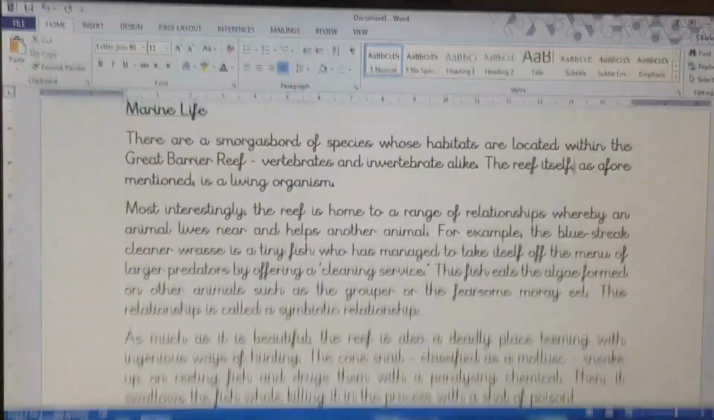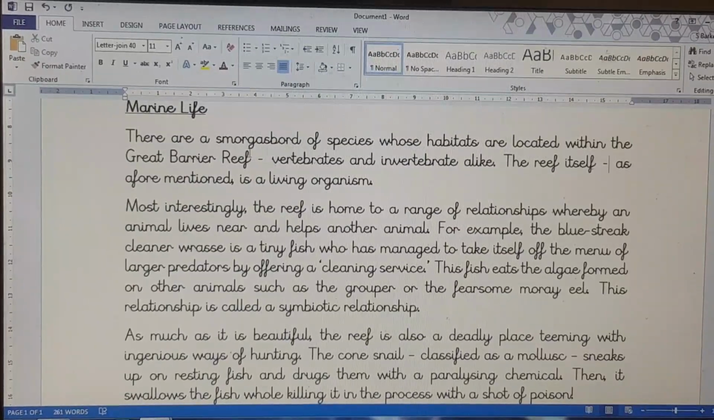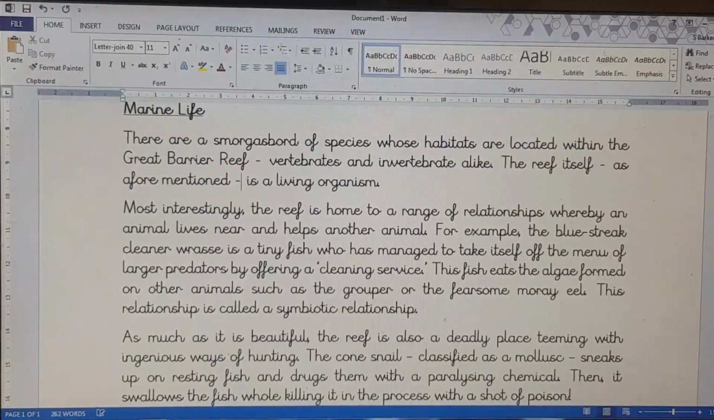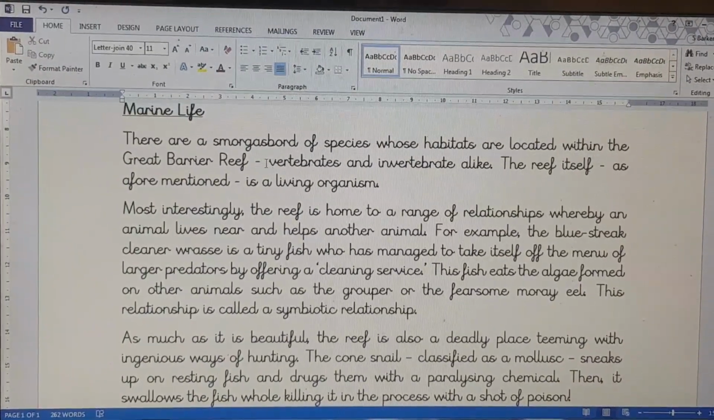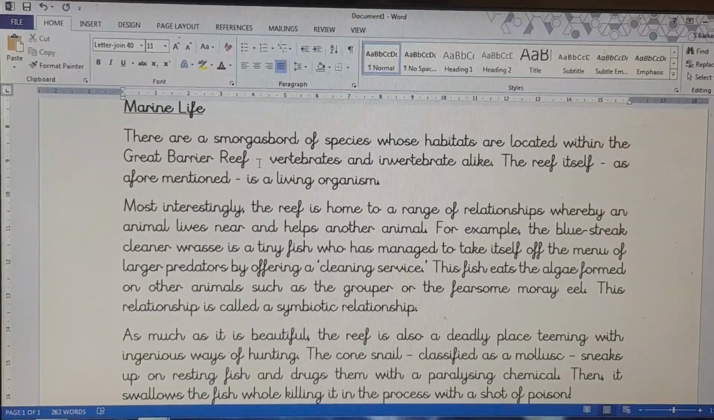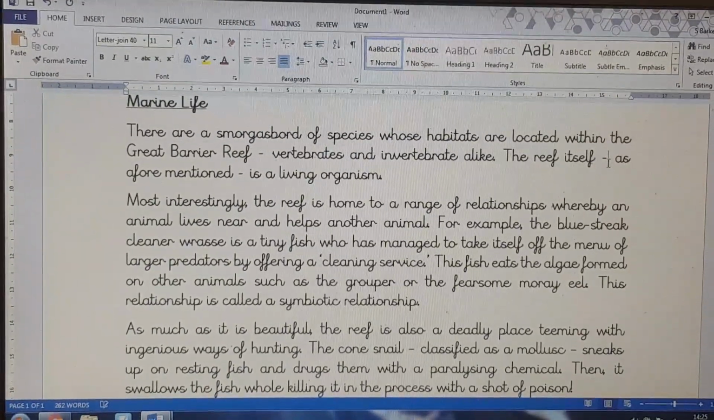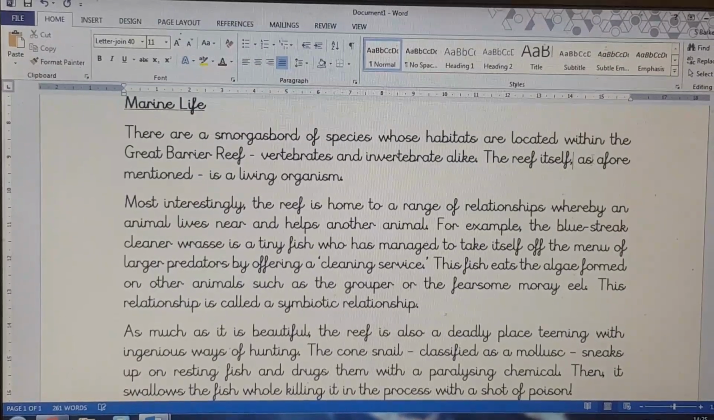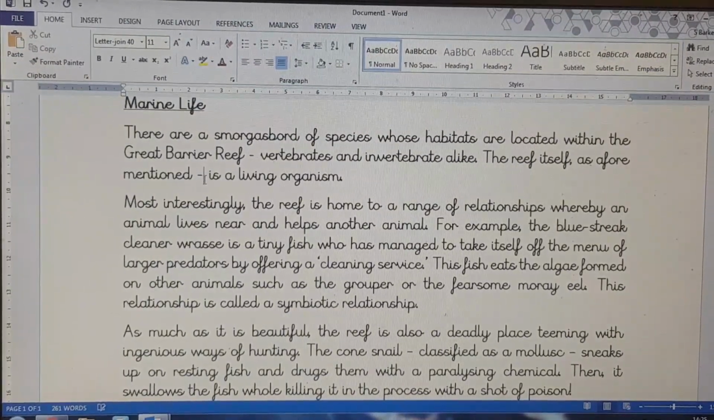I could put, if I wanted to, dashes instead of commas in this section. However, because I've used a dash in this sentence beforehand, I don't want to overdo it. I'm going to use just commas in this sentence.